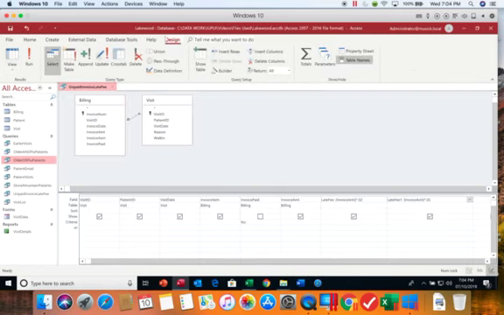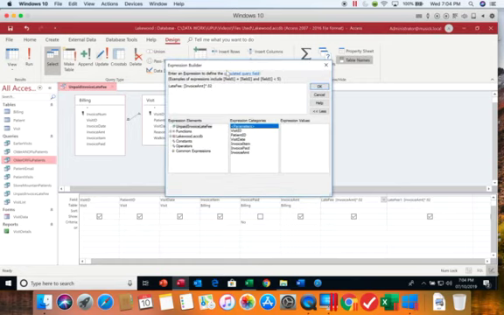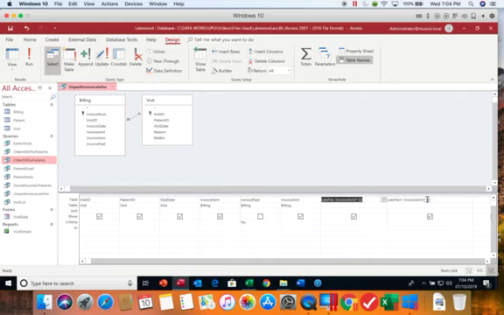If you want to use the builder, use the builder. If you don't want to use the builder, type it in here. But it needs to be in this format. Field name, followed by the colon, followed by the formula. Existing fields in the formula must be in square brackets.